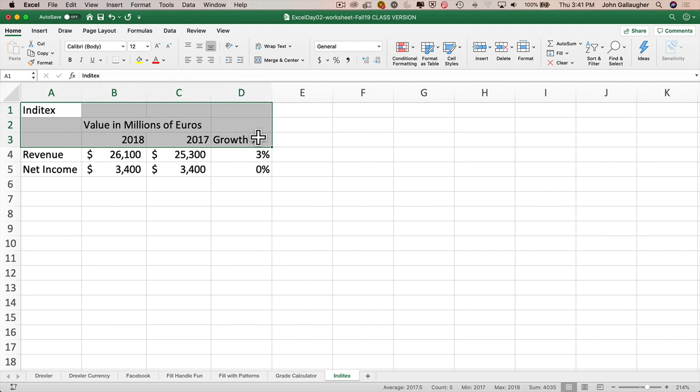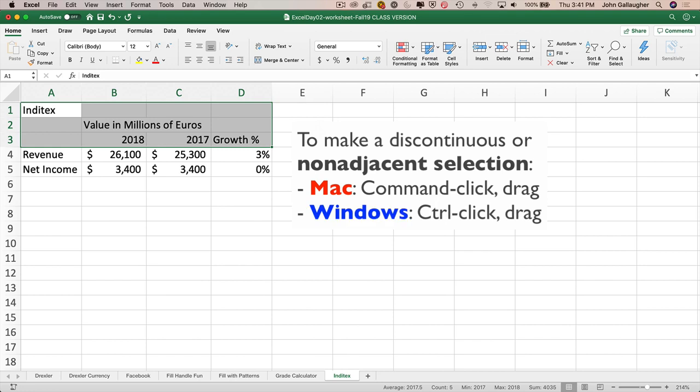Now just to remind you, you can also make a discontinuous selection as well. So if on the Mac I hold down my clover key or the command key, or it should be the control key on Windows, and then I click on A4 and drag down to A5 and let go, you can see that I've selected things that are discontinuous. Now if I go up here and click on the B for bold, I've bold-faced everything.